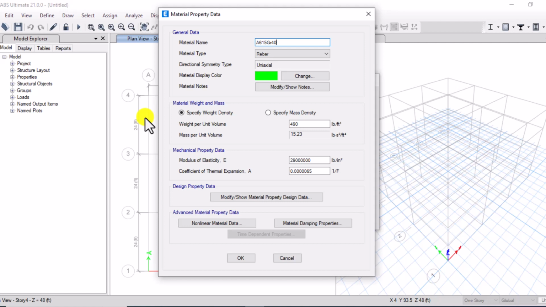So I will go with the default one as well. For material type I have selected rebar. Since rebars only have one direction, the symmetry type is uniaxial. Some materials may have isotropic direction, meaning their properties are the same in any direction. But for steel we have only uniaxial, since it is an anisotropic material.